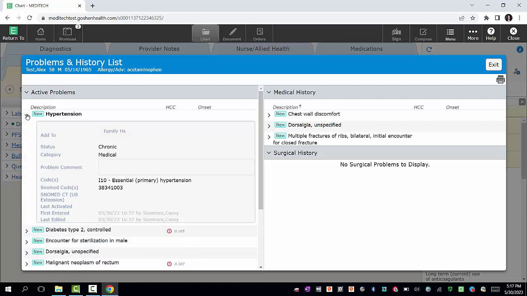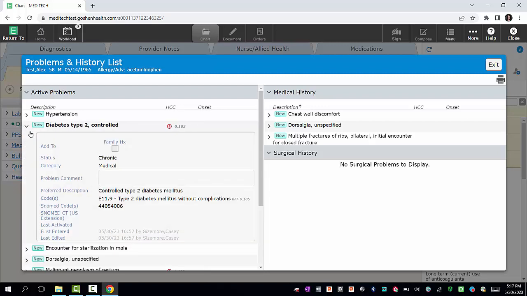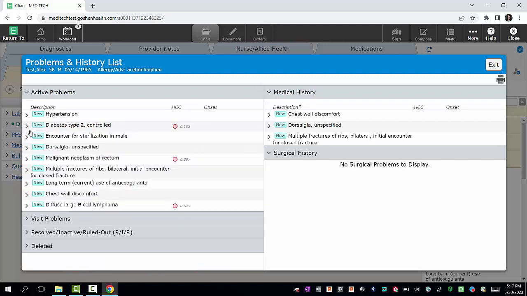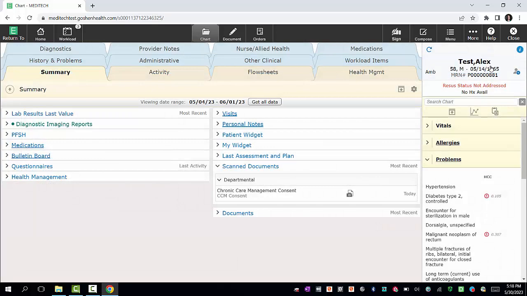When I select the Expand panel, I can see that this one here has been updated to chronic. I can go through the list to verify that this information is correct. If I happen to come across one that I know I'm going to need to include in the enrollment process, I can send a task to the clinical or provider asking them to update the status. Once I'm done reviewing this information, I can select Exit.